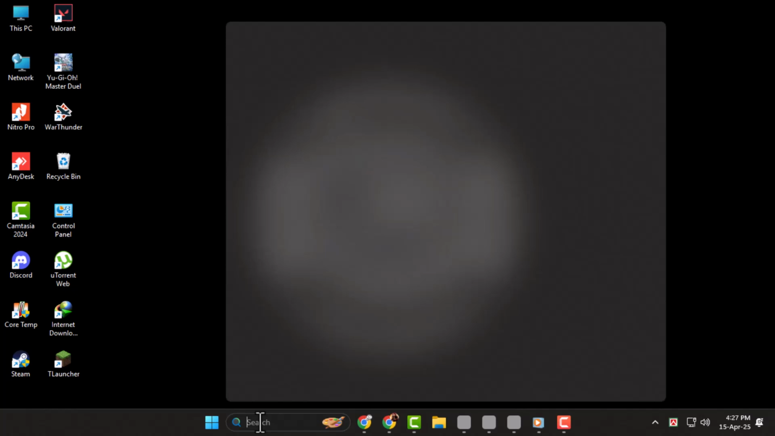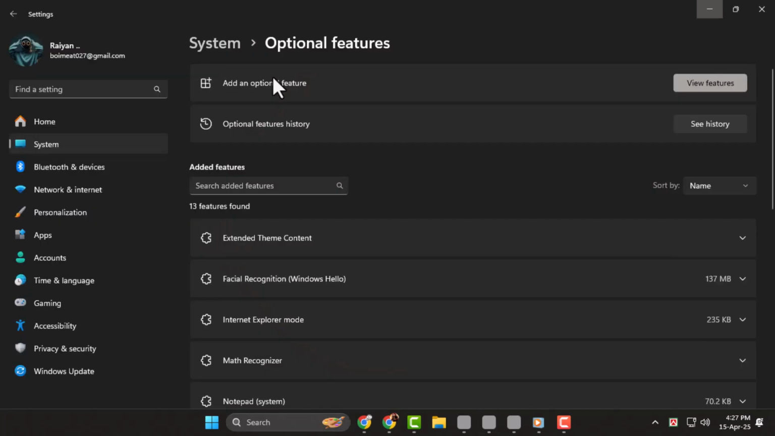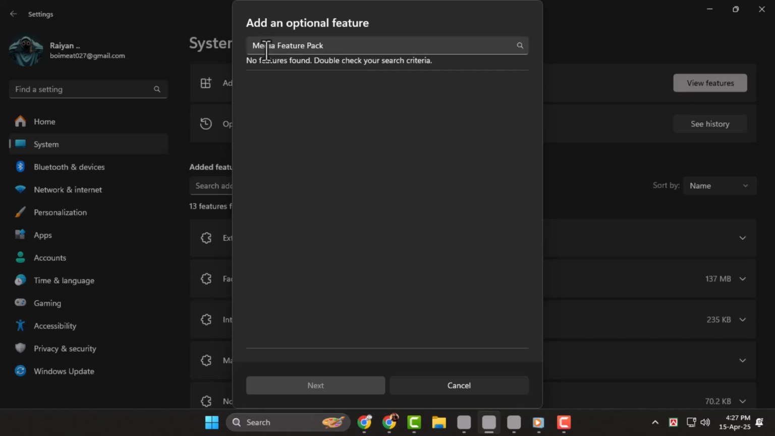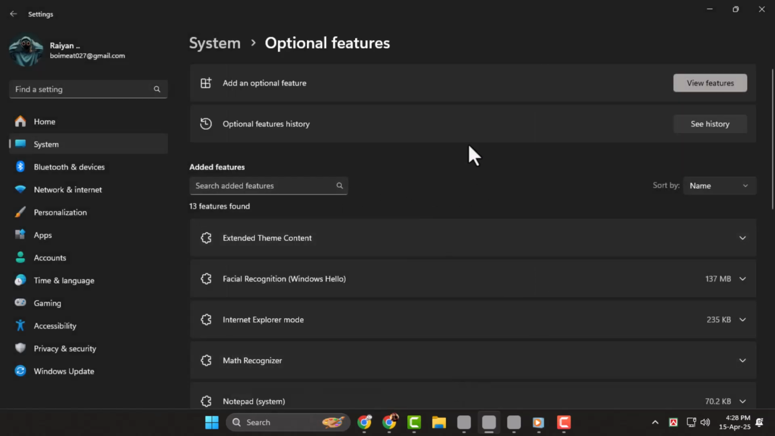Step 1. Click on the Start menu and type Optional Features. Click on the top result after it opens, then click on View Features at the top right. In the search box, type Media Feature Pack. If it shows up, select it and install. This helps Spotify run properly on Windows.